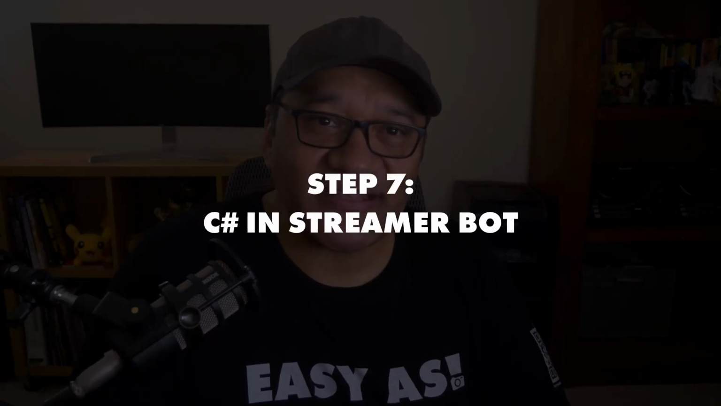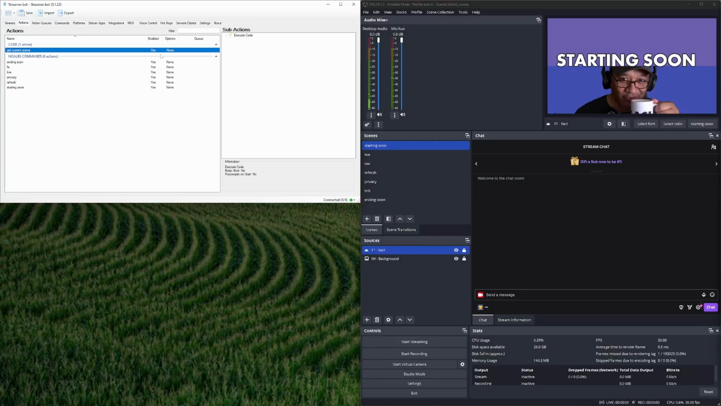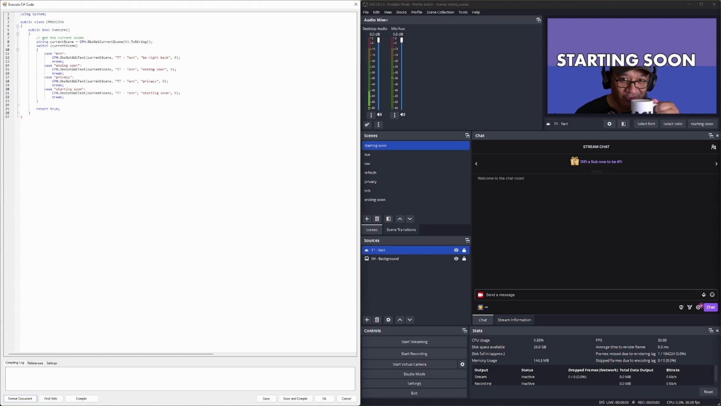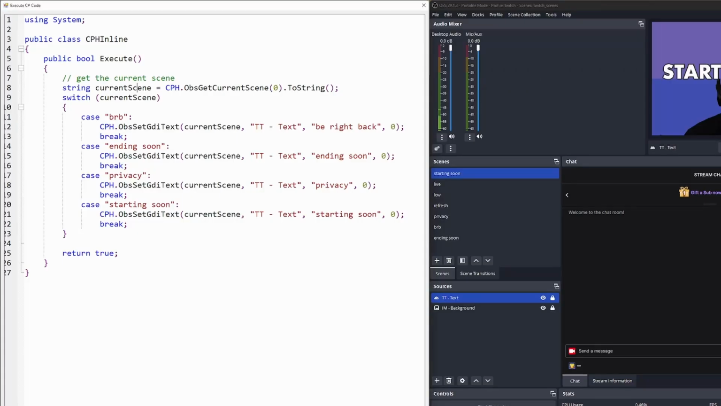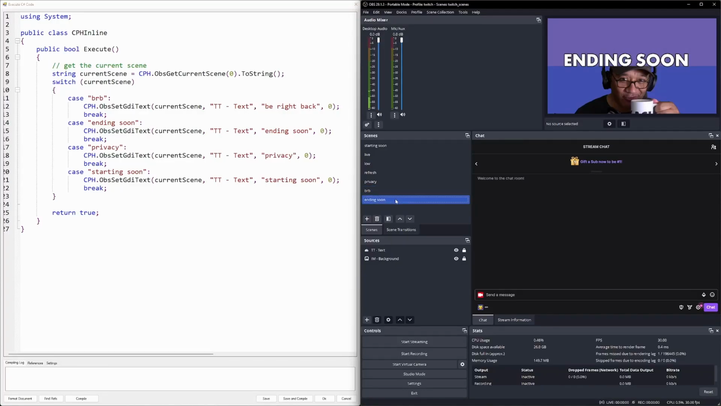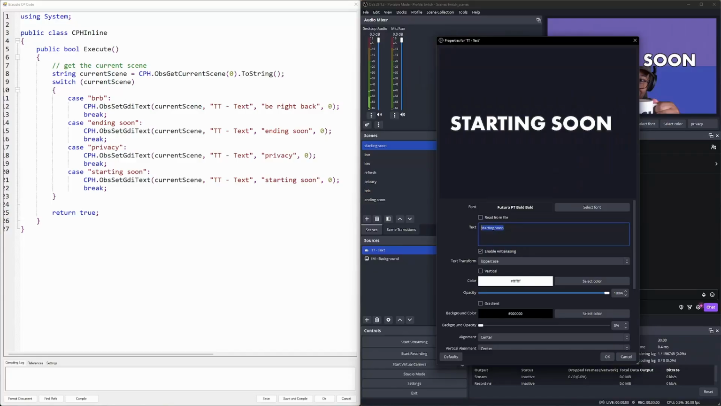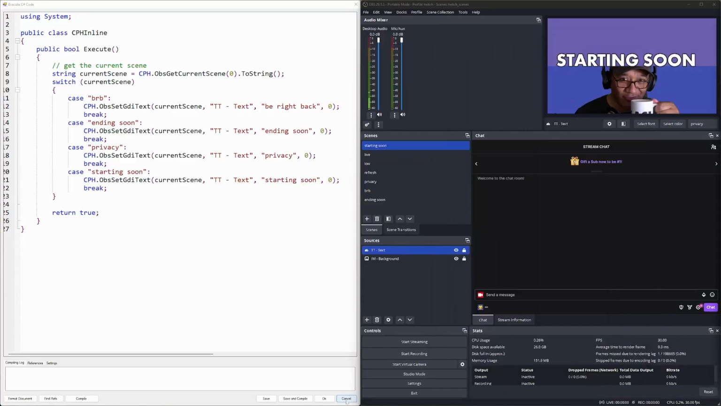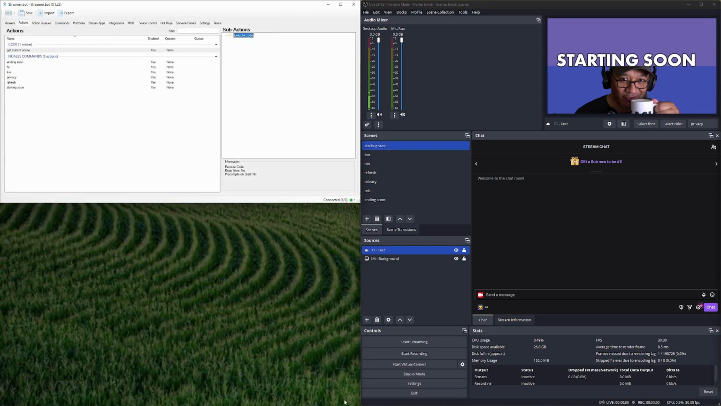Step 7. C# and StreamerBot. Let's have a look at that Get Current Scene action and Execute Code sub-action. Just double click to open it. So what does it do? Basically, it gets the current scene name from whatever scene we change to, then updates the text to Be Right Back, Ending Soon, Privacy or Starting Soon. The reason this works is because it's the same text source on all 4 scenes. We'll close out of the Execute Code so I can show you how to create one.